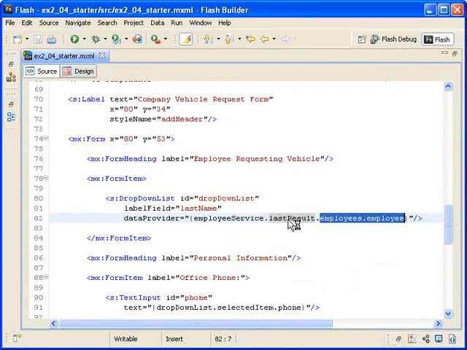Using the lastResult property of the service object is a very quick way to display data. However, if you want to manipulate the data first or place it in a reusable variable, you should use a result handler to handle the data instead of directly binding it to the lastResult property.